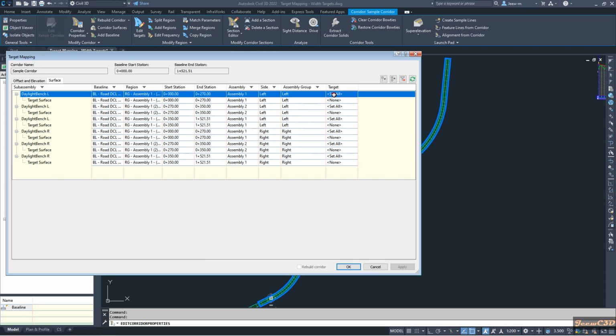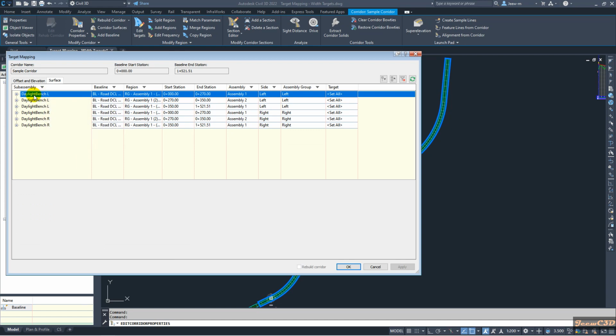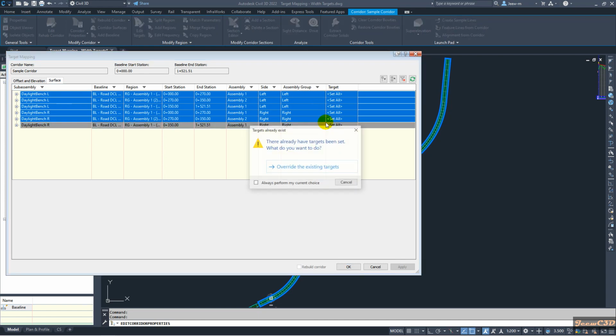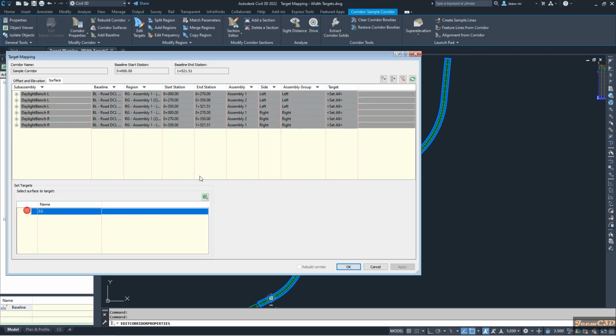So if I click set all here, it will only apply to the selected region, but it will not apply to all regions. So as a workaround, you can select the first one and then go to the last one. That means while pressing the shift key, you are selecting the first one and last one, then all things will be selected. Then click this set all one, and it will ask to override the existing surface targets because we already set up one target there. So we'll say override the existing targets. Then you can click this one. So all the targets will be applied, all regions here.